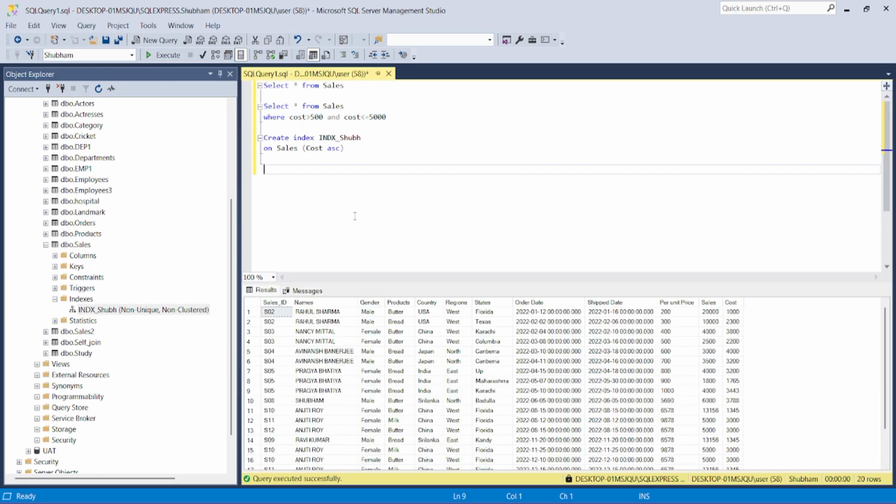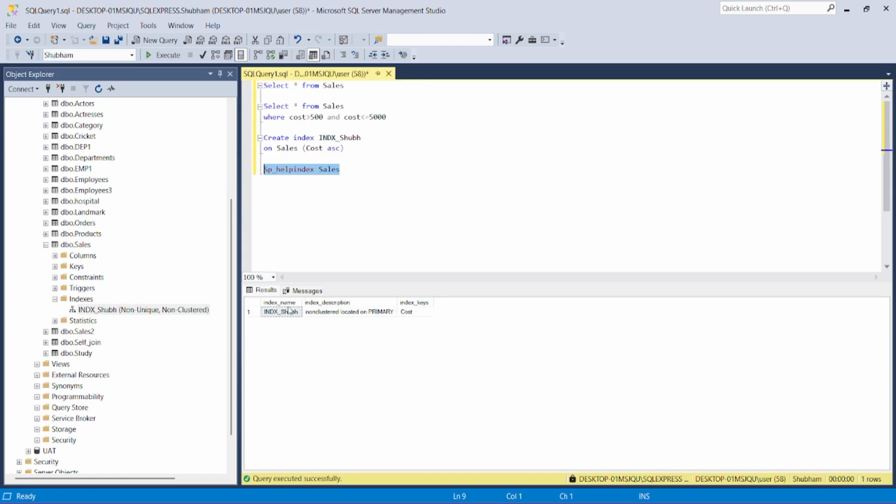There is another way to view this index: you can use a system defined stored procedure. I am using the system defined stored procedure named help index, and simply write the table name where you applied this index. Now let me select this query and hit execute. See, here the index name is index_shub, and this is the index key where you have applied the index on the cost column. So this is a non-clustered index. I hope you are clear with this topic.